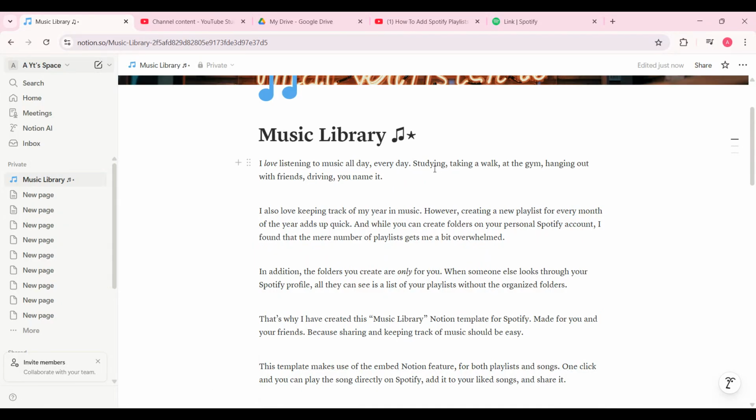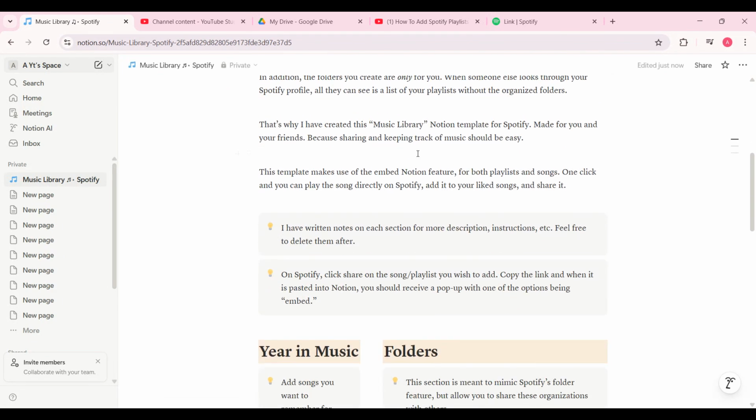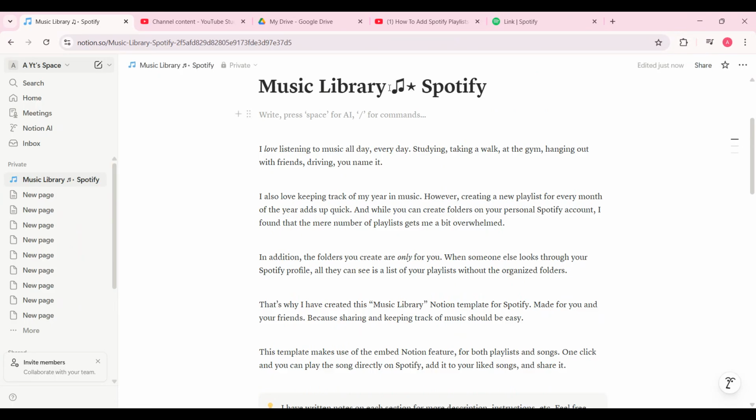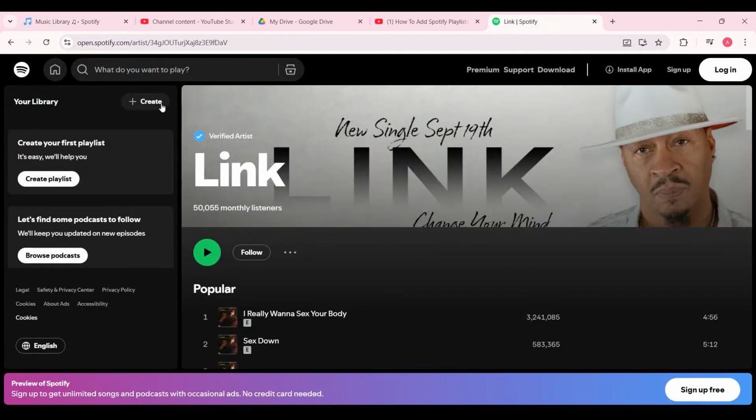Now that the Music Library page is created, you're ready to embed your Spotify playlist. Inside the template, click into the area where you want the playlist to appear. This could be inside a section, a database entry, or directly on the page. Once your cursor is active, type the / key on your keyboard. From the slash menu, you can either select Embed or simply paste your Spotify playlist link directly.